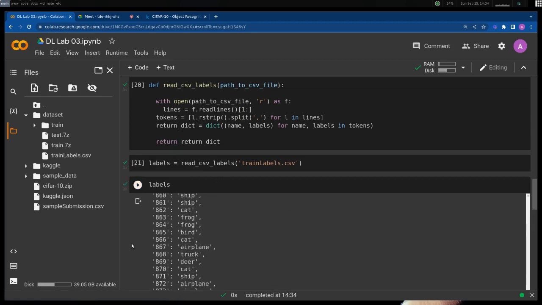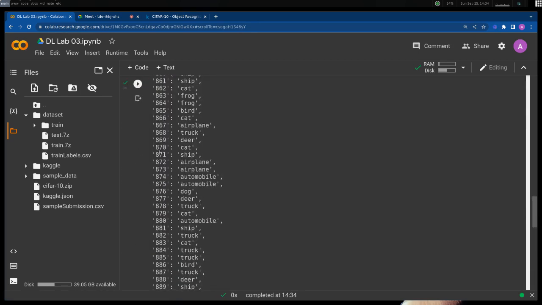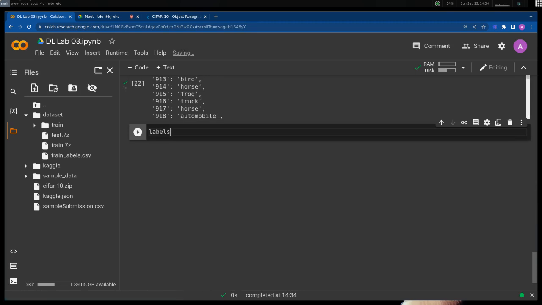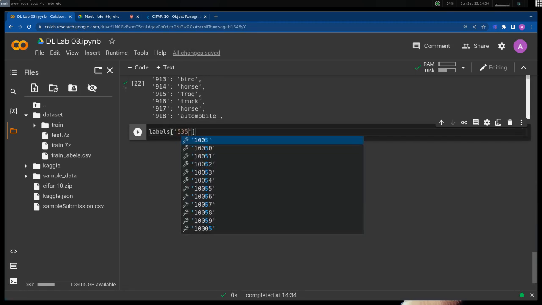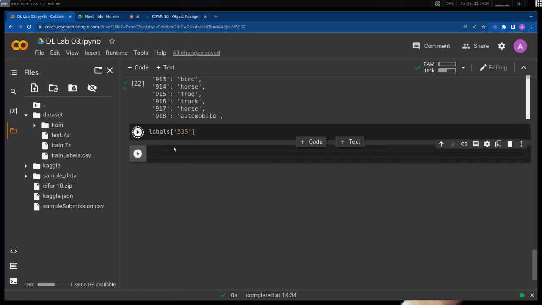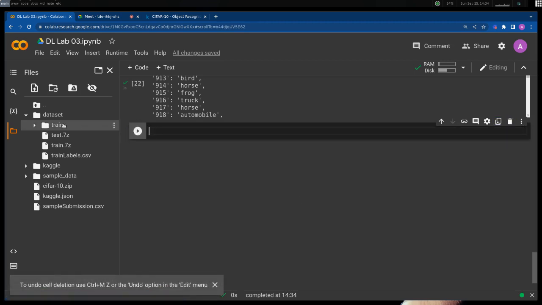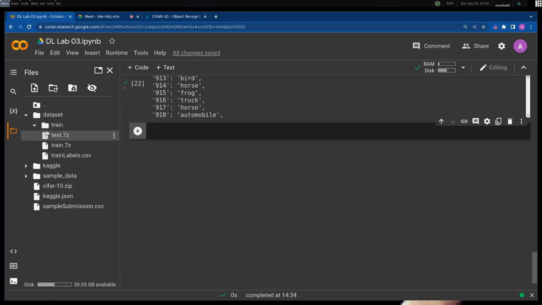So now you can see there's a dictionary, and in this dictionary, corresponding to each, so if you do labels of 434, I mean anything like 535, you'll get the corresponding label, which is a dog. So it says that 535.png is a dog. So now you have the label information, and you also have extracted the data, and it's there in this train folder.